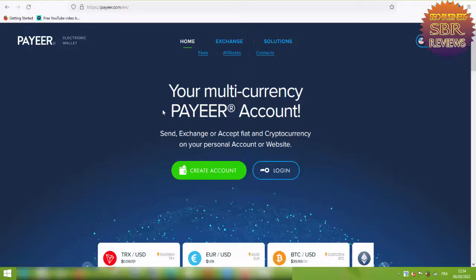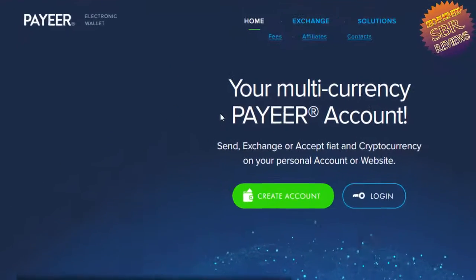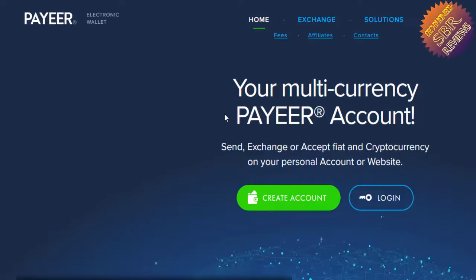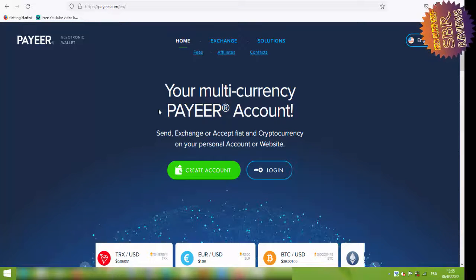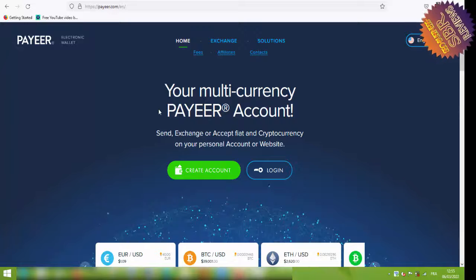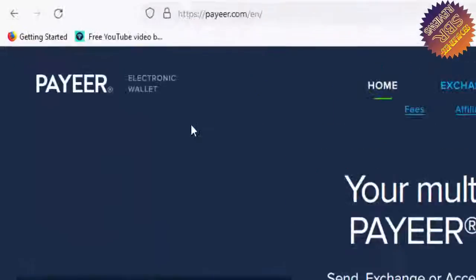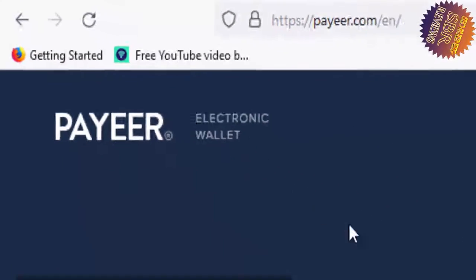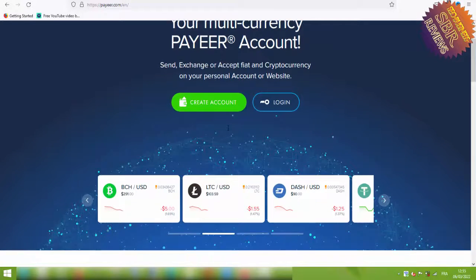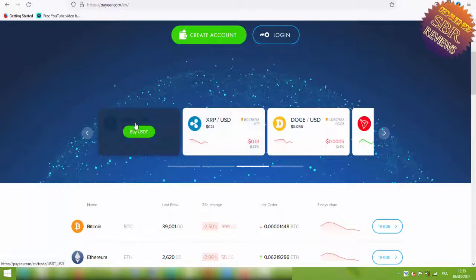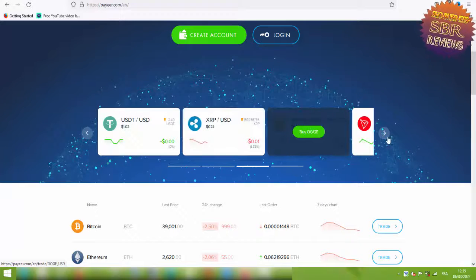Payeer account is a way to send, exchange, or accept fiat and cryptocurrency on your personal account or website. You have BTC, you have Ethereum, Euro, Dollar. Every cryptocurrency is available on Payeer account. It's an electronic wallet, as you see here. We have the option to create account. We have the option to log in. So I will create a good account now.